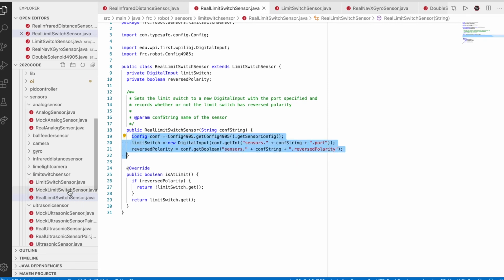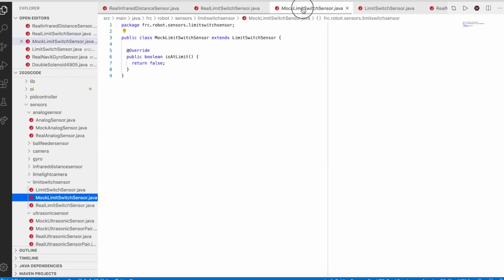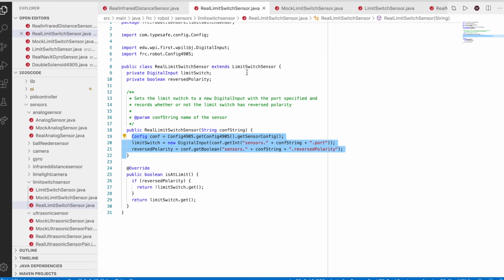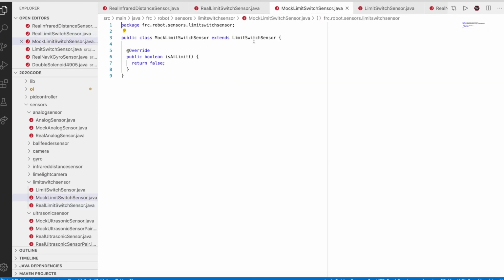Okay, why don't we take a quick look at a MockLimitSwitchSensor? So here is MockLimitSwitchSensor. This sensor also derives from LimitSwitchSensor in the same way that RealLimitSwitchSensor does. It extends LimitSwitchSensor, and RealLimitSwitchSensor extends LimitSwitchSensor. But as we can see, it's much simpler.